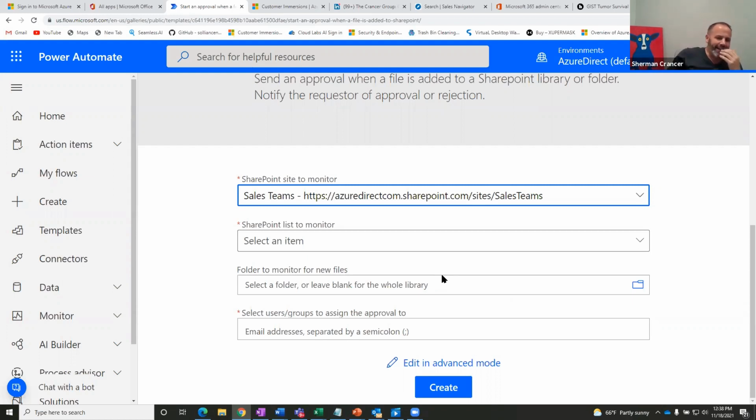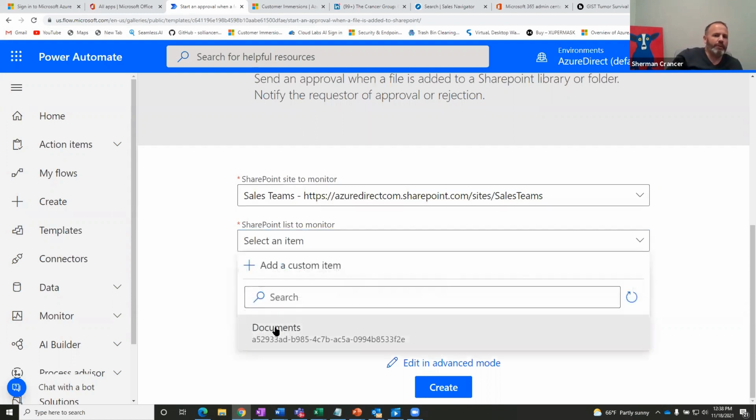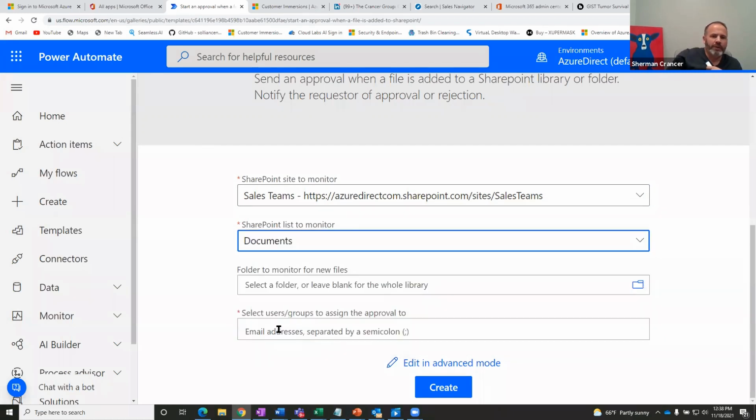Now, next, it's going to ask you, what SharePoint list are we going to monitor? So click the arrow down here. The only one we want to monitor is documents. Anything that goes into the main documents folder, that's what we're going to create an approval process for. So put documents there. If there were subfolders in the documents page, we could monitor one of those specifically, but today we're leaving it alone. So leave the next one blank.